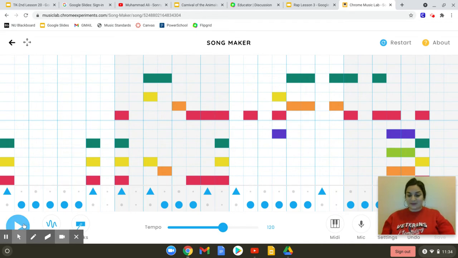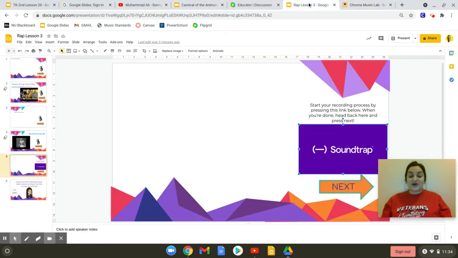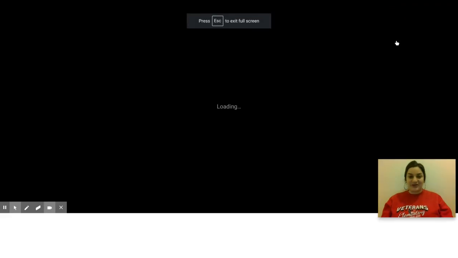All right, so you're just going to pull it up, make sure it's there ready for you because we're going to use this in our recording. All right, once you have your Chrome Music Lab backbeat in a new tab, you're going to press this purple button that says Soundtrap, okay? And it is going to have a link on it for you that will take you to a website called Soundtrap, okay? So let me show you what that will look like on your end.